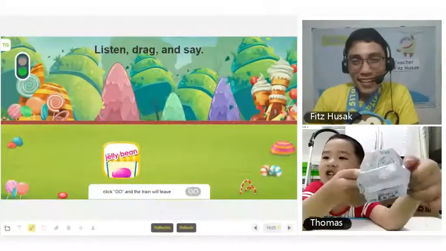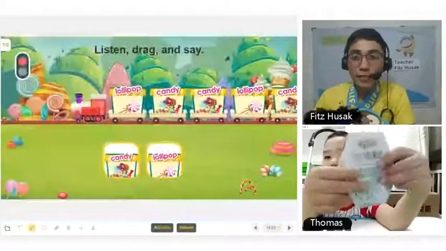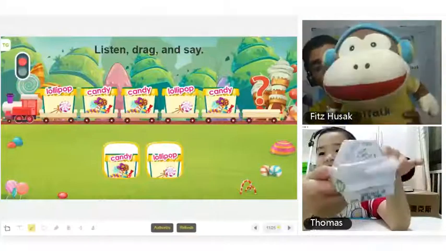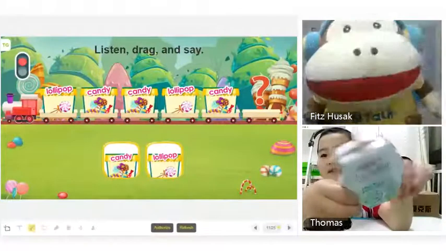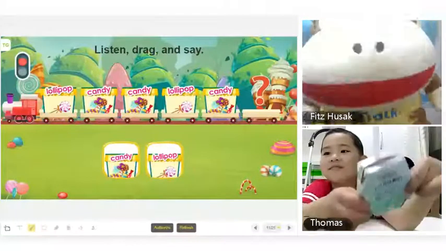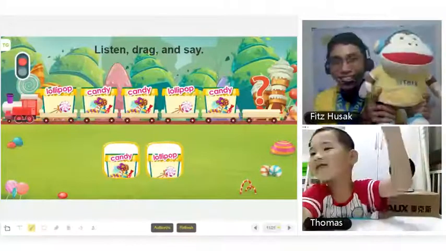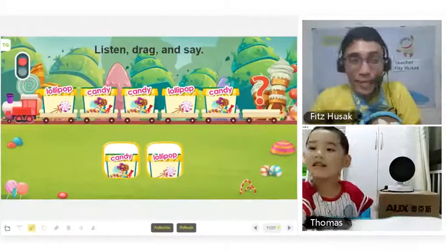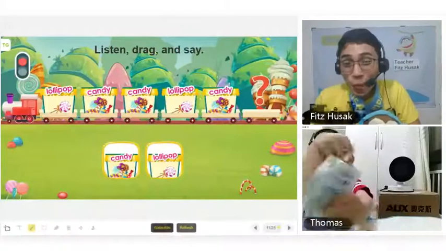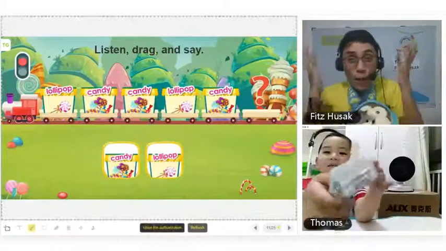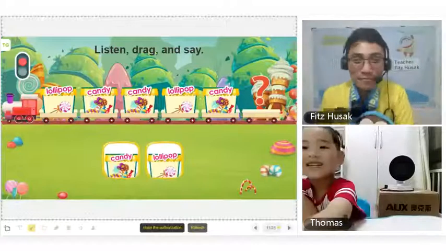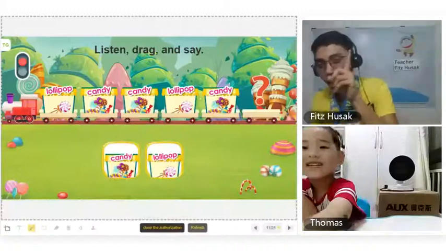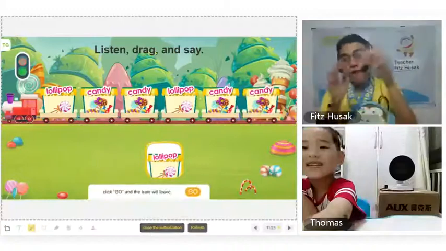Now, Thomas, let's continue. Oh, what's that? Oh, wait. Max likes to drink milk. Can you give me a milk? Yummy! Wow, Max likes it. Thomas, look at the picture. Can you drag what is missing? No more milk. Drag, drag, drag. Very good.